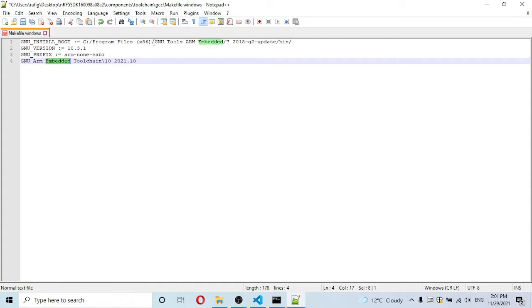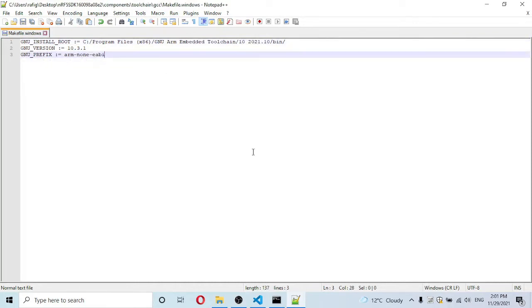So first of all, these names are completely different. It's called GNU Tools ARM Embedded, and mine is called GNU ARM Embedded Toolchain. So let me replace it firstly. And second, the version here is 7 blah blah blah, so I will be using the one that I have here. So let me replace it and delete this. Okay, I will save it.